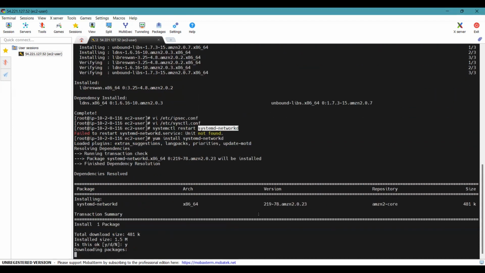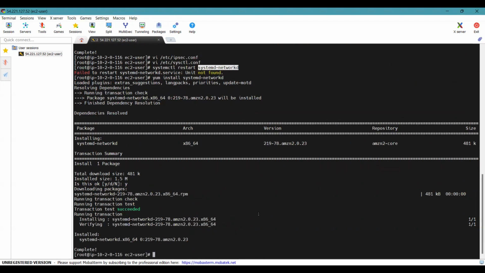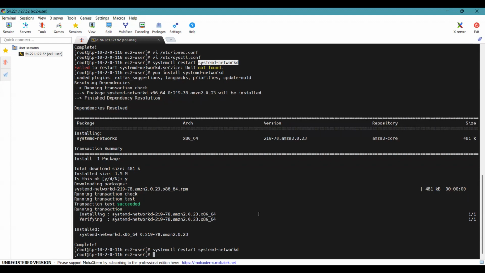Now simply click here. Y means yes. Now just select the above command and we have successfully restarted the network. Next we need to edit or create the ipsec file and add the VPN configuration. So we need to add our VPN configuration.